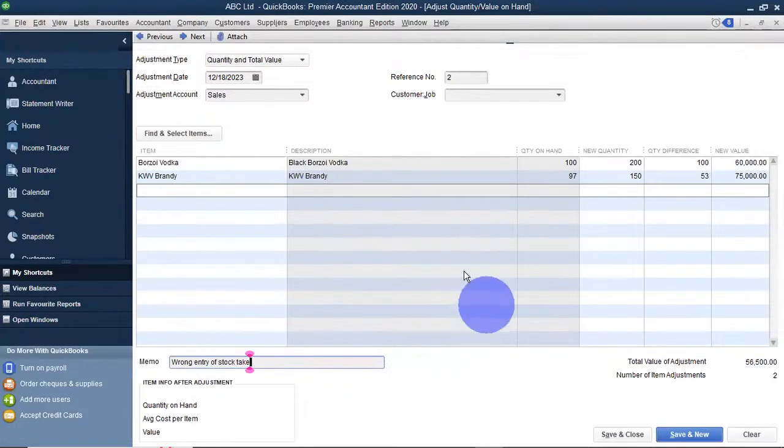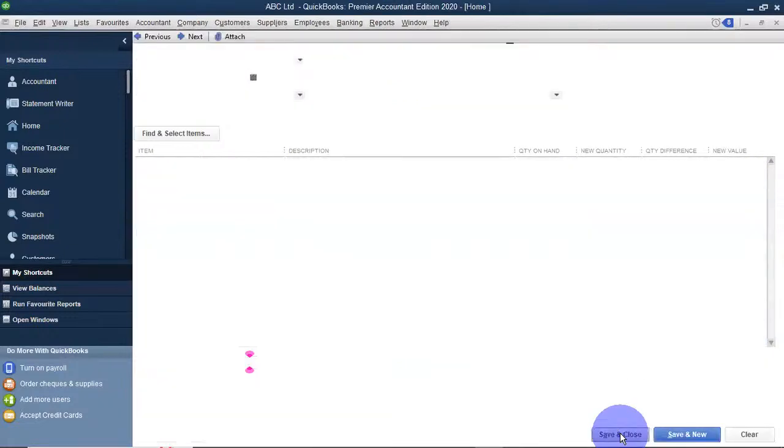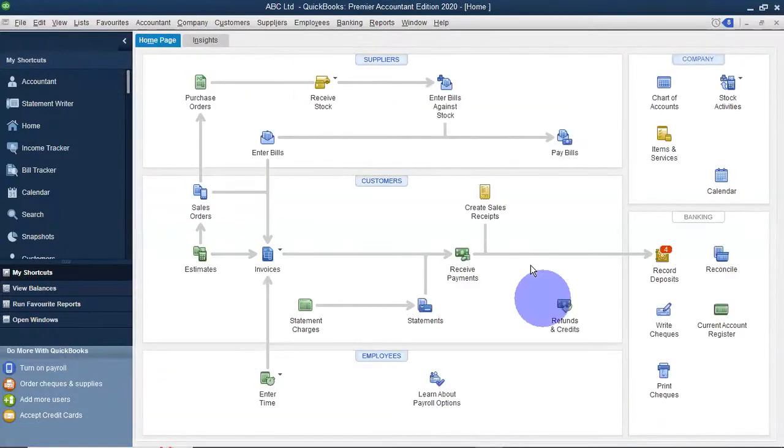Once you are done, if you have got any document that you want to attach to support this, over here, you have the option to do what? To attach. Click on this option, attach, so that you are able to attach any document that will help support your adjustment, if you have any. Once you are done, save and close, or save and new if you want to continue doing your adjustments. And with that, your items are now adjusted.